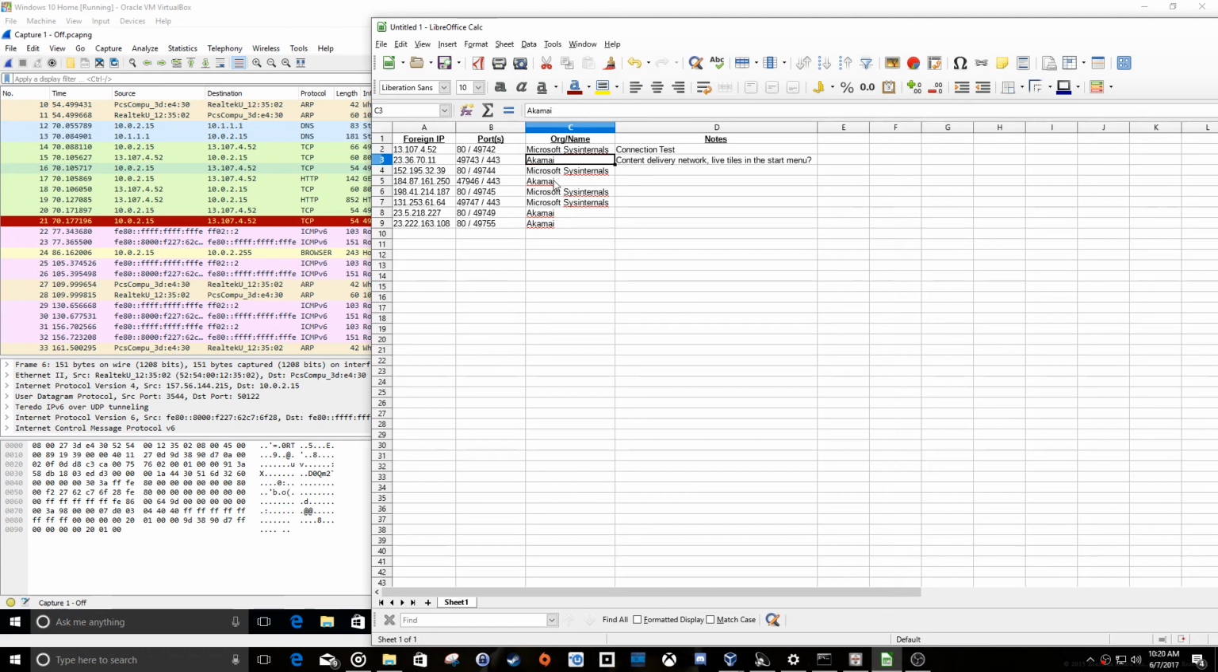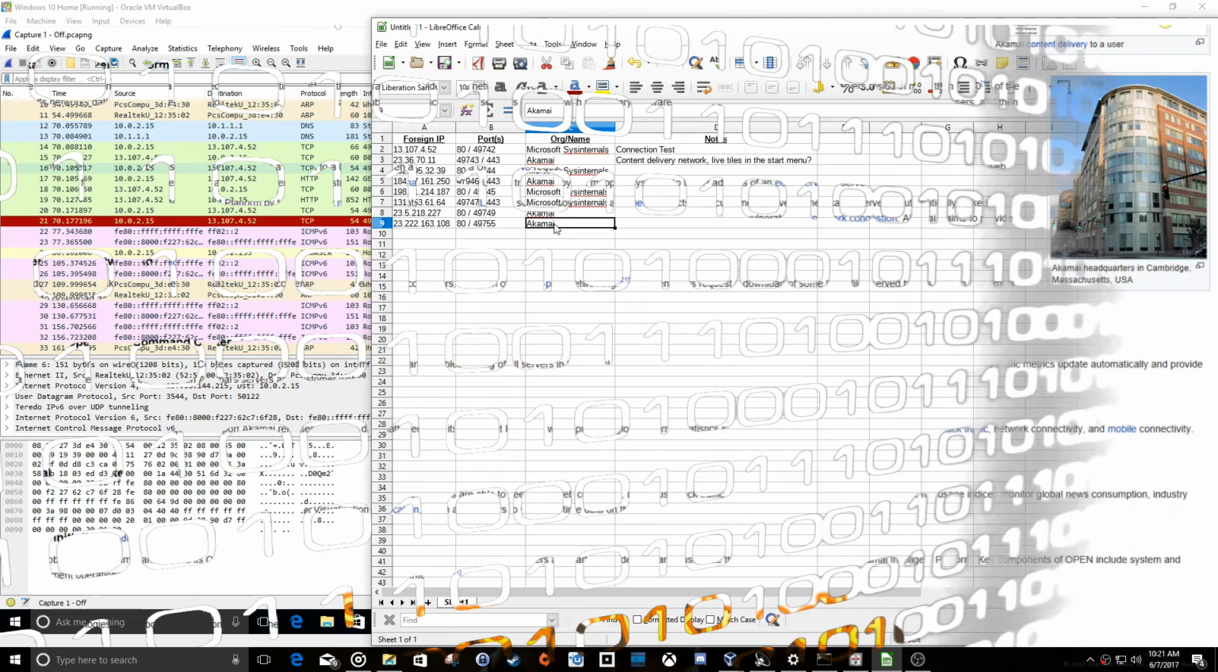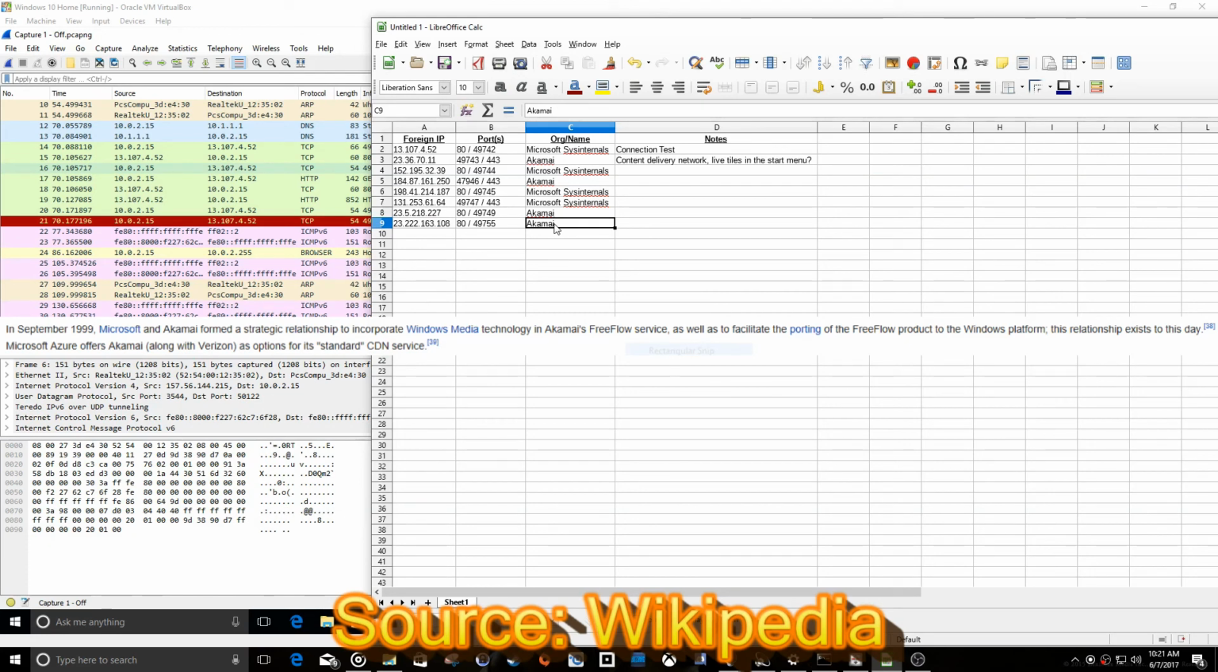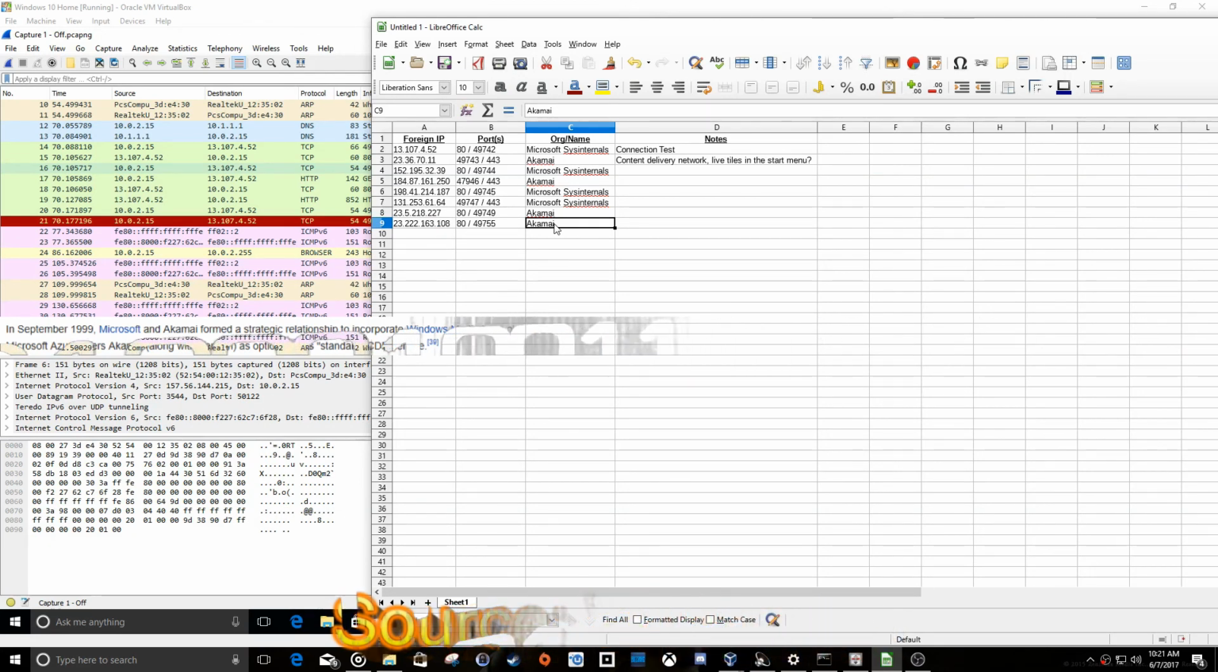The other organization it communicated with was Akamai. Now, when I first saw Akamai, I was a little bit concerned because when I think Akamai, I think Facebook games and things. Apparently, however, Akamai is a content delivery company. That's their specialty. They've developed all sorts of different technologies for delivery of content, and they can facilitate everything from video streaming to RSS feeds. And they have partnered with Microsoft for that purpose.